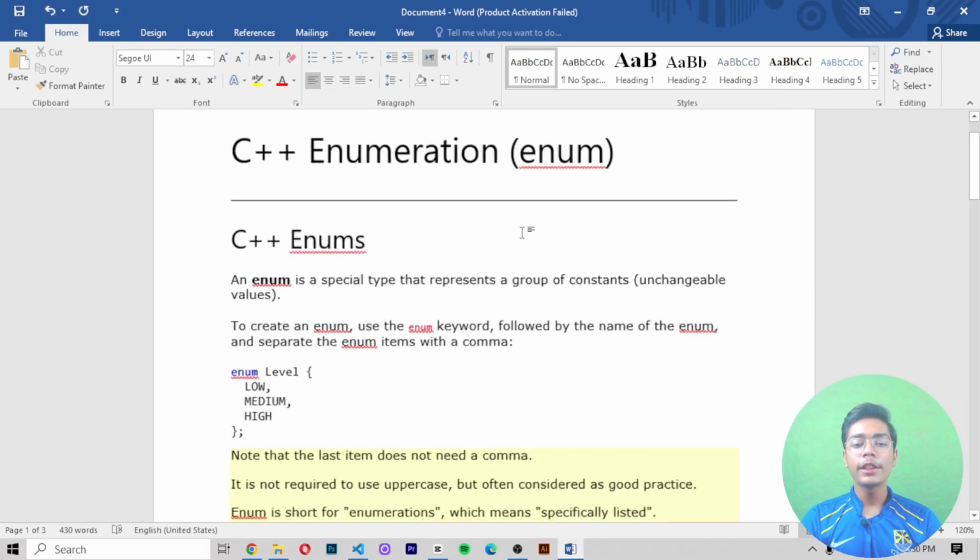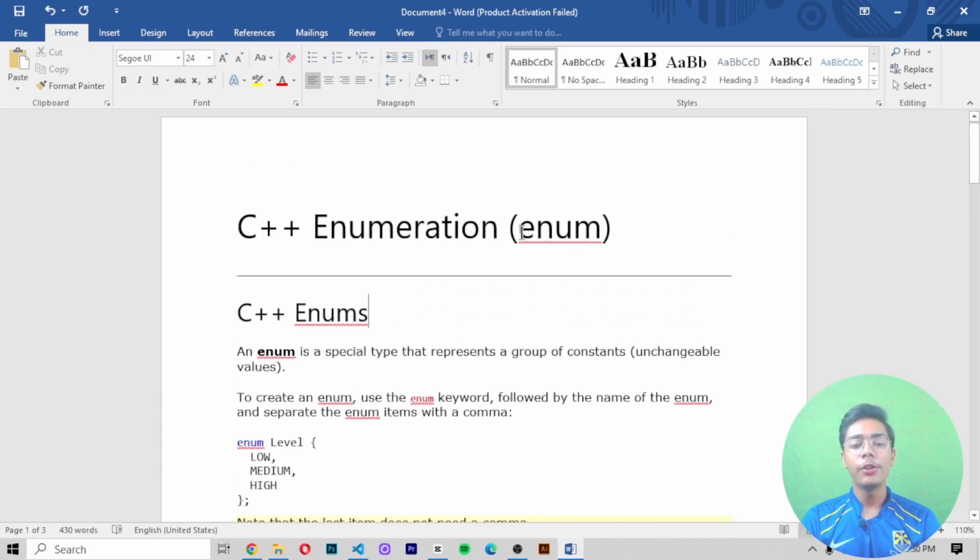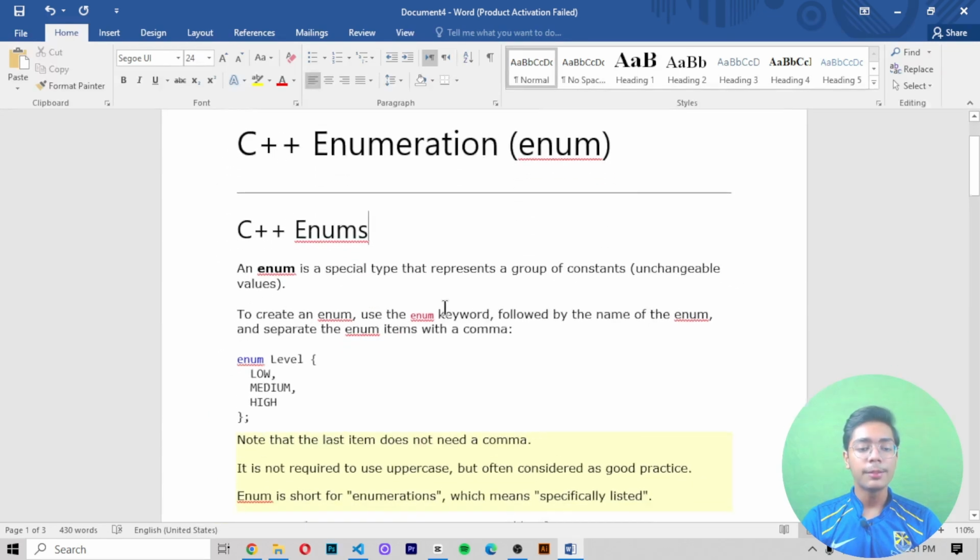Now here we are on the computer screen, and like I've told you in the start, today in this video I will be telling you what enumerations are in C++ and how to use them. If we talk about enumeration, it has a short form called enum. So what are enums in C++? An enum is a special type that represents a group of constants, unchangeable values.